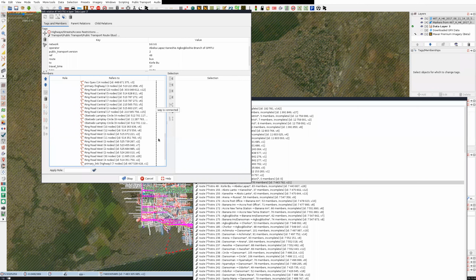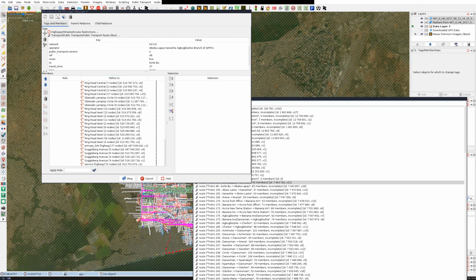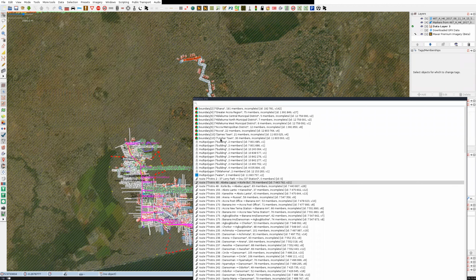So if there is a gap in the relation, OSM has quality assurance tools that already complain that there is a gap in this relation, and you fix this before you put it into OpenStreetMap. So basically, that's how the workflow works. And to not complicate things too much, I will stop here.